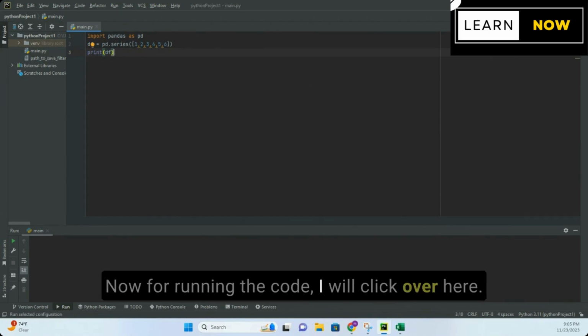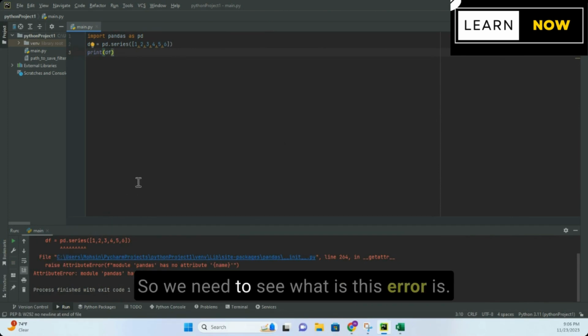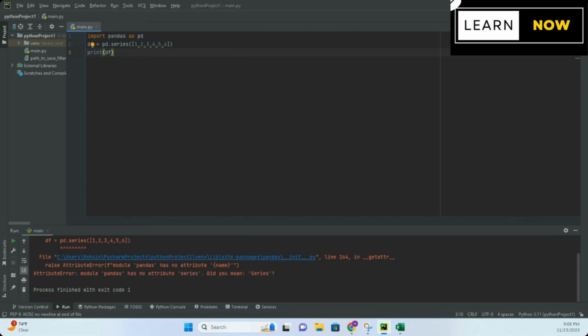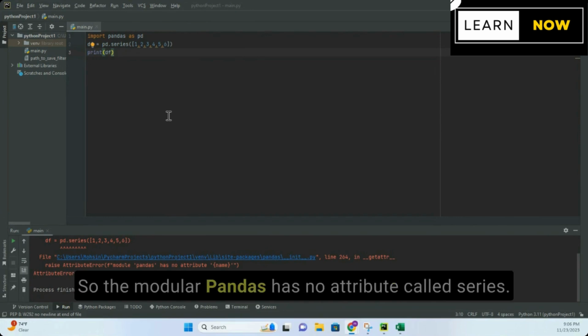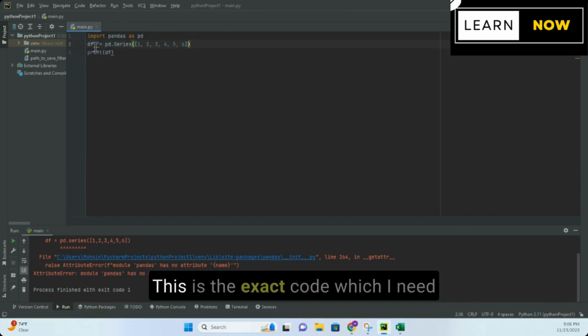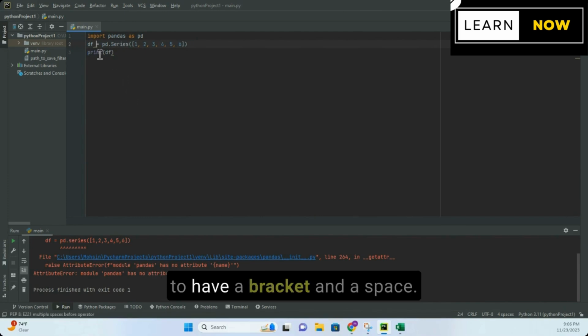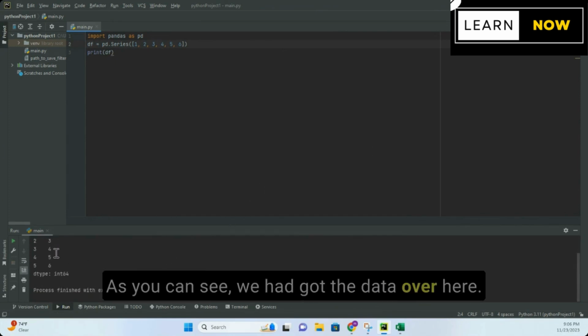Now for running the code, I will click over here. We got an error over here, so we need to see what this error is. It is saying that the syntax is not right: the module pandas has no attribute called series. Okay, so I will go over here. This is the exact code, where I need to have a capital S. We will run this code. As you can see, we got the data over here.